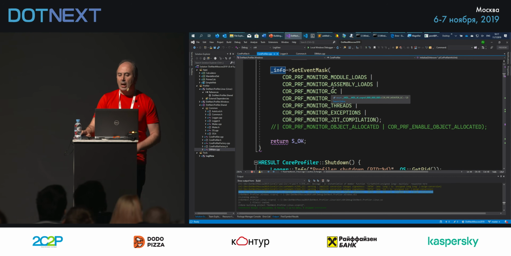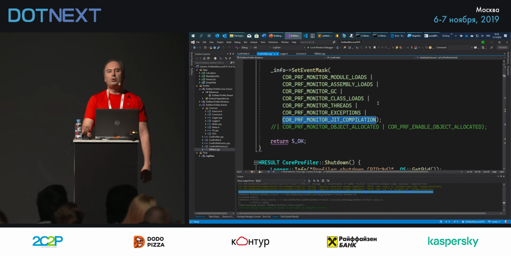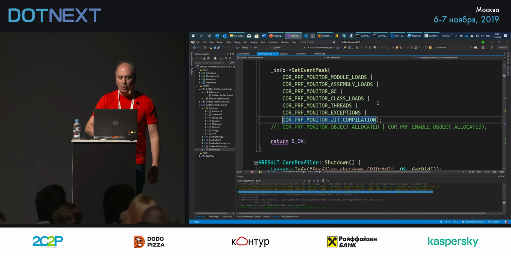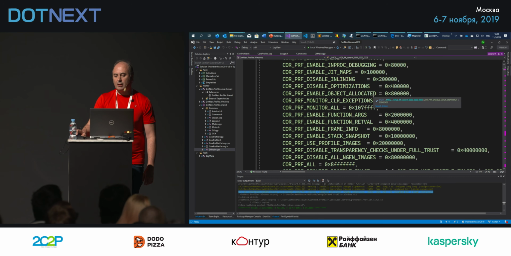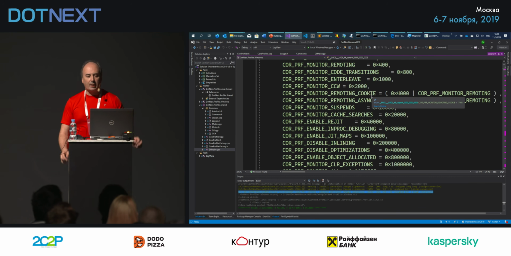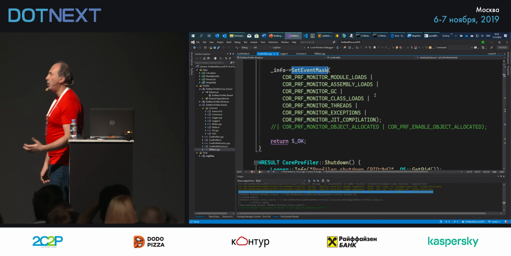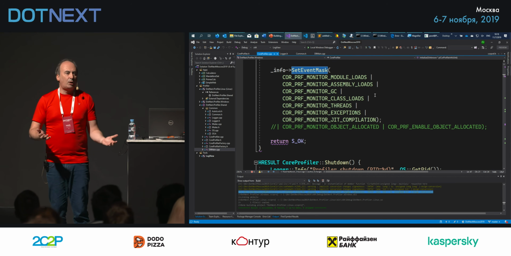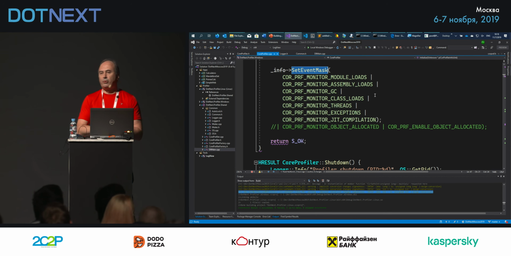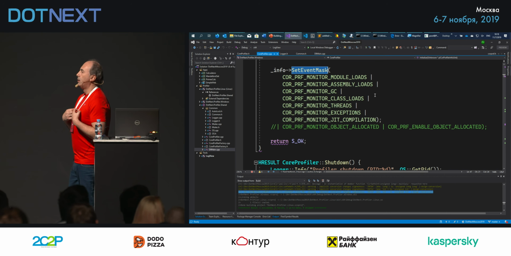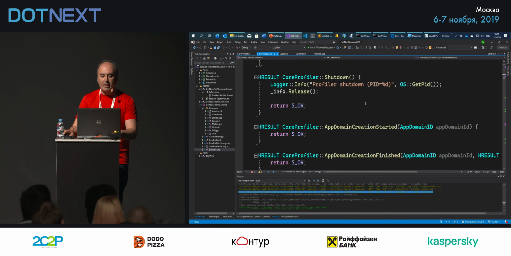So in this example, I'm interested in module loads, assembly loads, GC events, class loads, threads, exceptions, and JIT compilations. And of course, the list is, again, longer. So I can just press F12 and see the entire list. And of course, there's documentation that specifies what each of these values actually means. And so I have to specify what I want. Without that SetEventMask call, I'm going to get 0 notifications from the CLR, which means my profiler is completely useless. So once this is done, from the core CLR's perspective, the profiler should be ready for anything. And so now all I need to do is just wait for these callbacks or call back to the CLR.